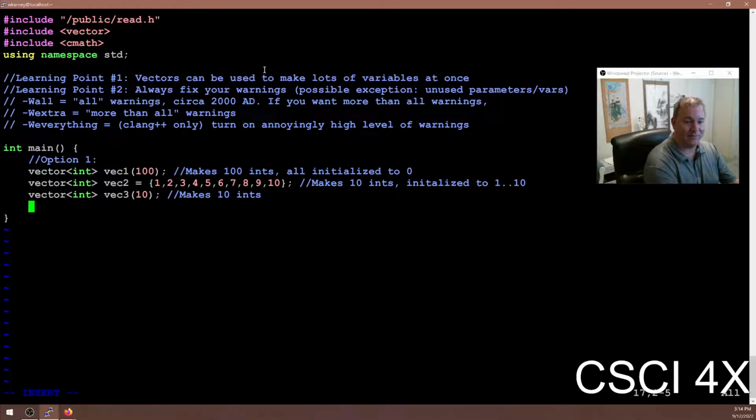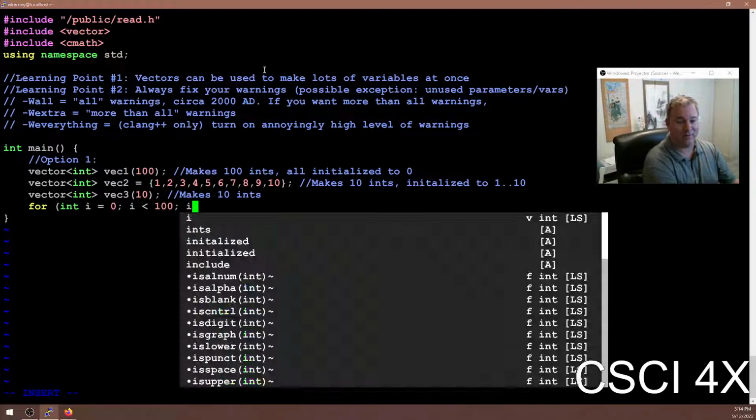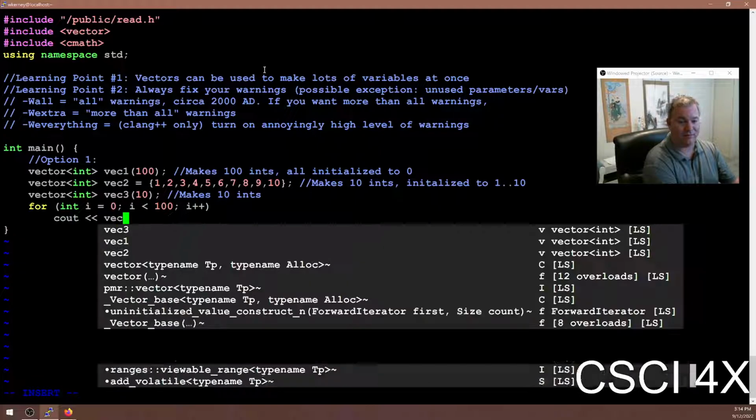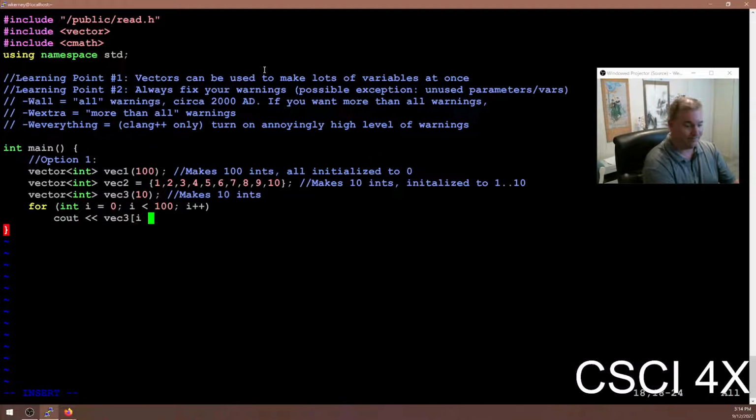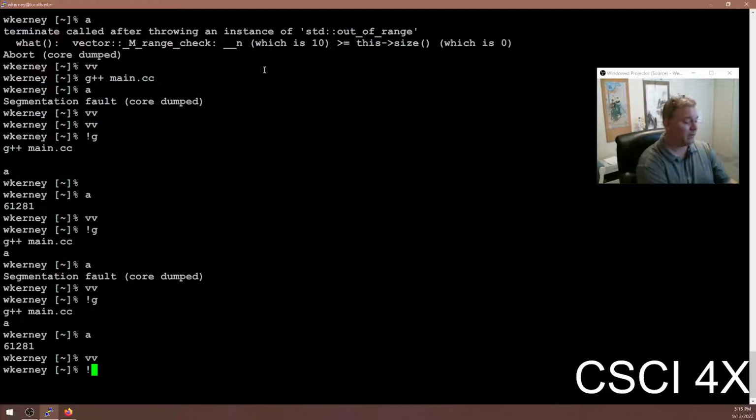And so if you want to have some fun, you can print out the contents of memory. Like, for i equals 0, i is less than 100, i plus plus, cout vector3 square bracket i. Let's do vector2, actually. Vector2's got some numbers in it, right? So this code is going to print out 1, 2, 3, 4, 5, 6, 7, 8, 9, 10, and then it's going to print out just whatever's in memory there. Okay? This is why square brackets are bad.